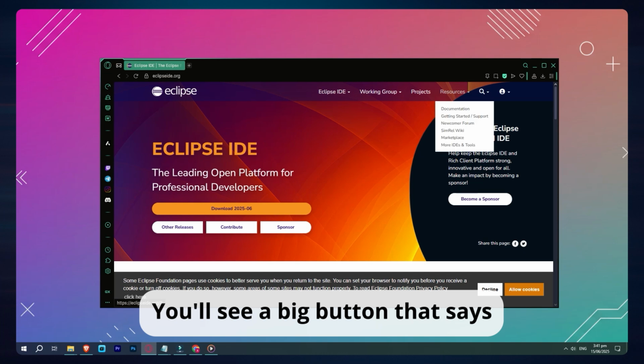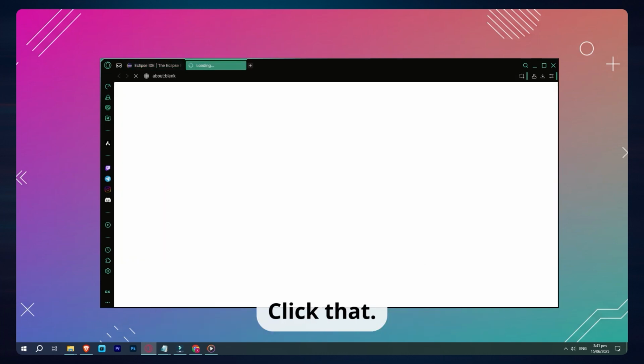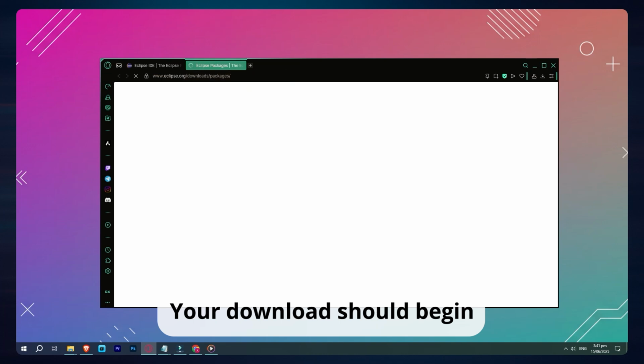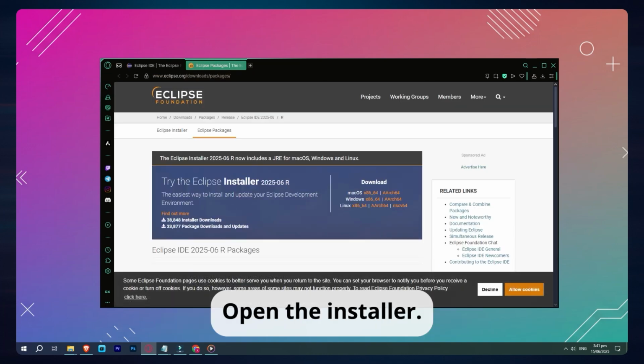First, open your browser and go to eclipse.org/downloads. You'll see a big button that says Download 64-bit. Click that. On the next page, your download should begin automatically. Once it's done, open the installer.